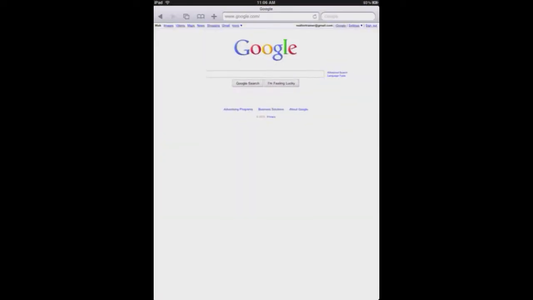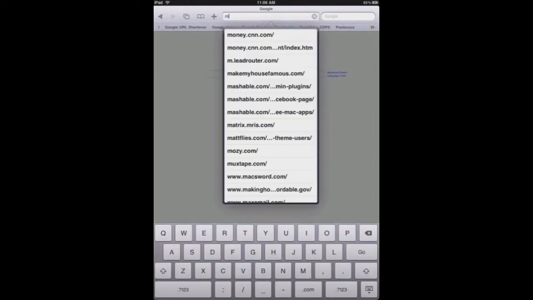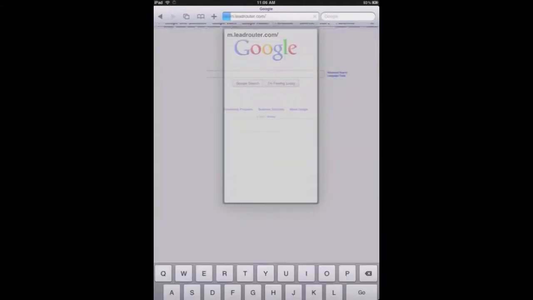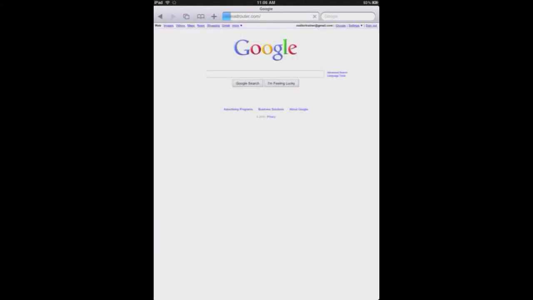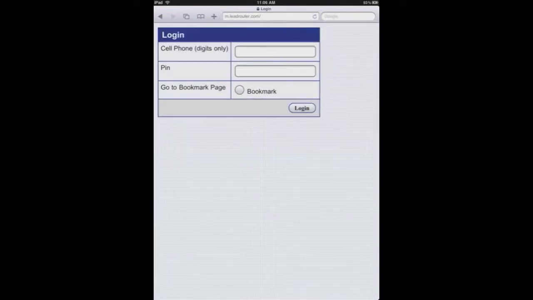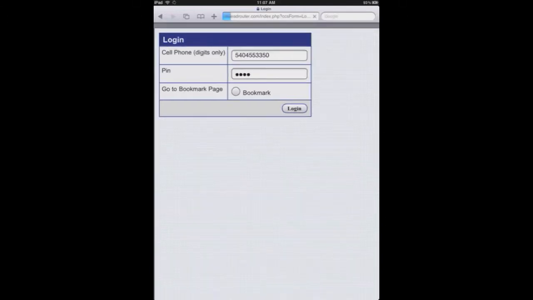Okay, well, right now we have this browser opened up on my mobile device. I'm going to go to the bar here and enter m.leadrouter.com. Again, that's m for mobile.leadrouter.com. And it's going to take my mobile device to the web page that is set up for Lead Router Mobile. And when you get to that page, you're going to see a place to log in here. And because it's a mobile device, they've made it real easy. So we're going to enter in our cell phone number here. And then we're going to enter in our PIN number, and the PIN number again is what we set up over in that account, and for test purposes it's 1111.